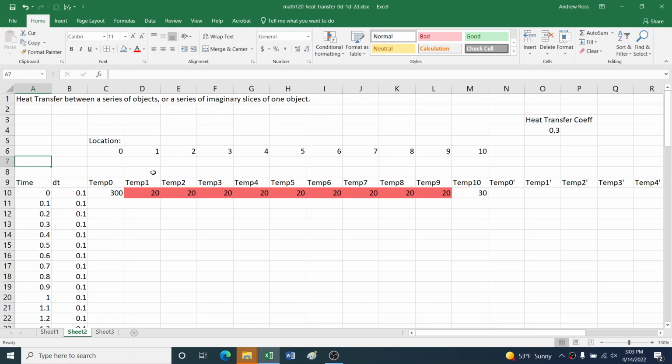Let's look at heat transfer between a series of objects that are all touching each other, or you can think of it as one long, skinny object where I'm imagining it divided into imaginary slices, like centimeter by centimeter or something. So this is heat flow in one dimension, as opposed to the other video we just did, which is more like 0 dimensions. I'm going to say I have 9 regions, so I'm tracking temperature 1 through temperature 9.